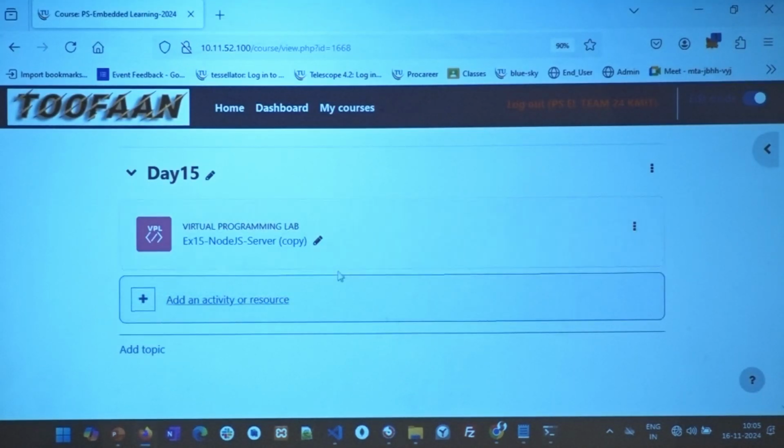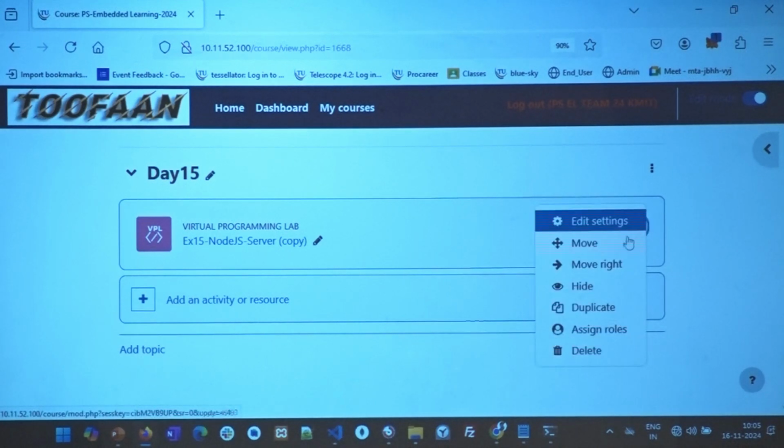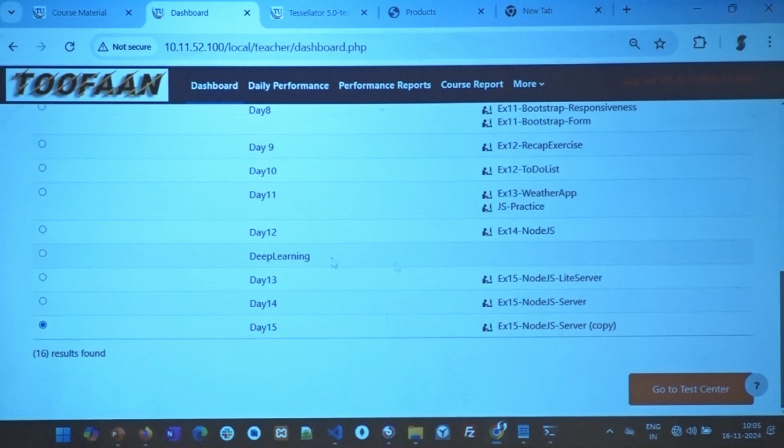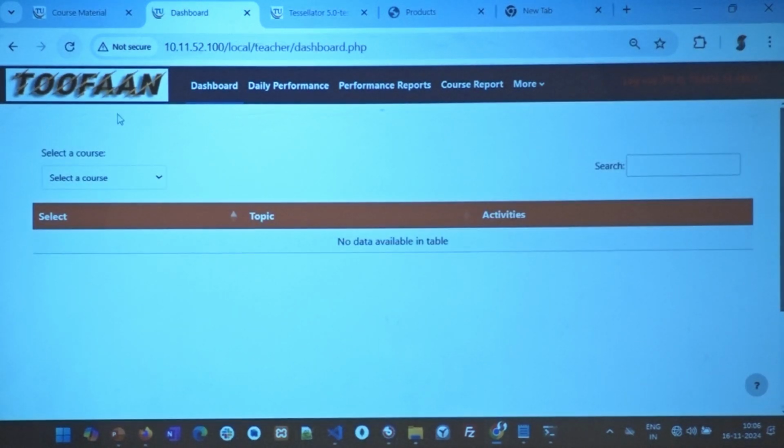Hold on, everybody. Today's need not be displayed. So remember, day 14 is what you have to work on, please, not the copy one.